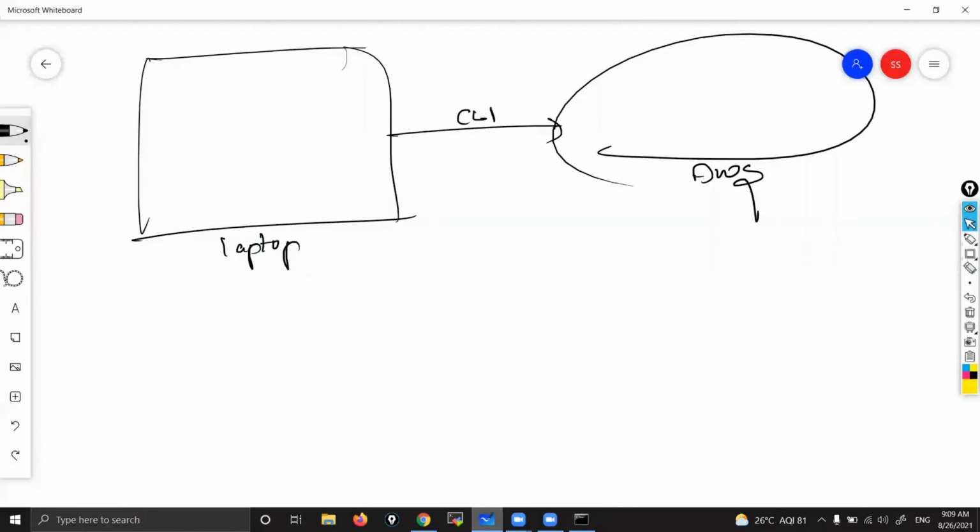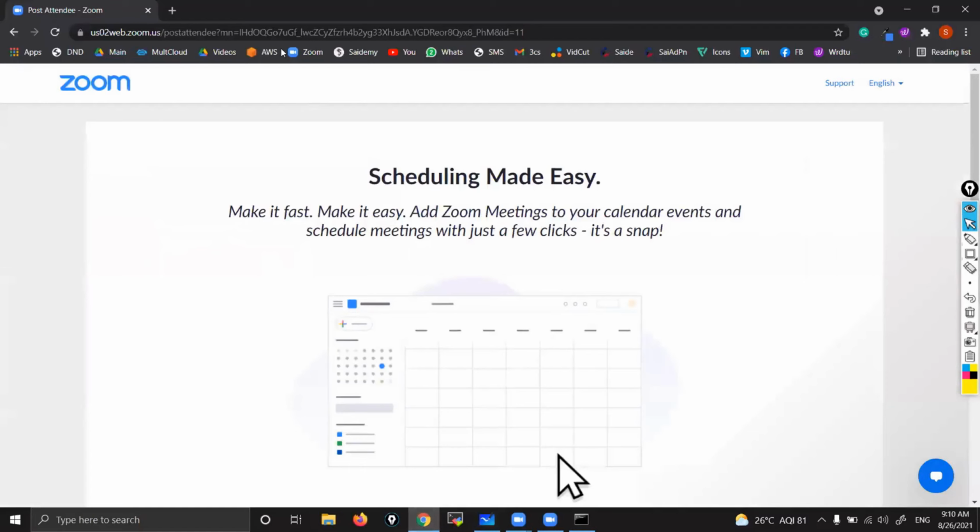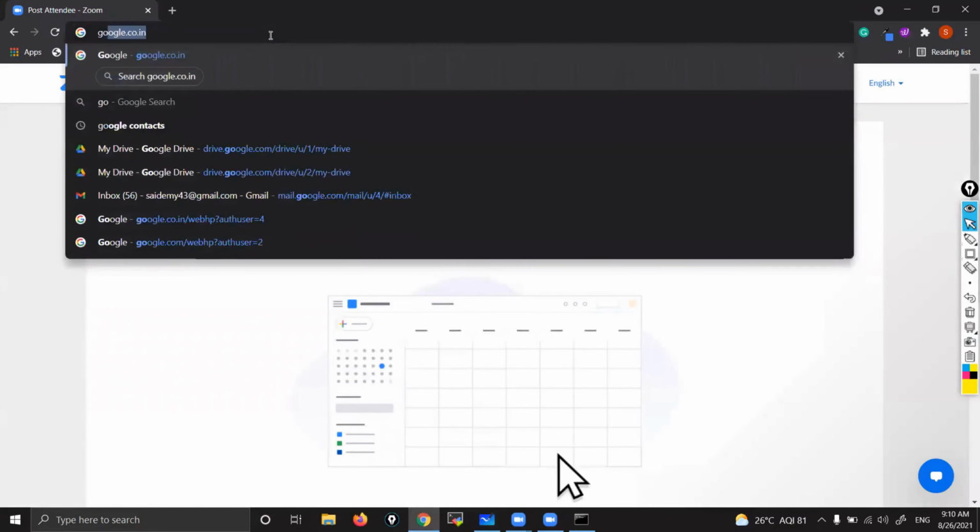So if you want to manage your AWS account through command line, first you have to install AWS CLI package. After installing package only, it will allow you to run AWS related commands. Okay, we have to install AWS CLI package. That already we have installed in our last class. Just let me show you once again.